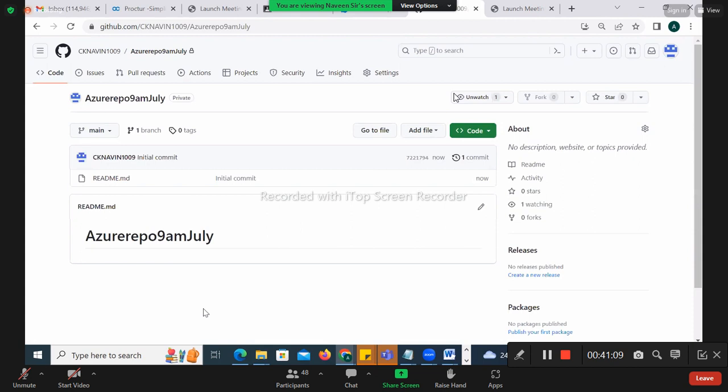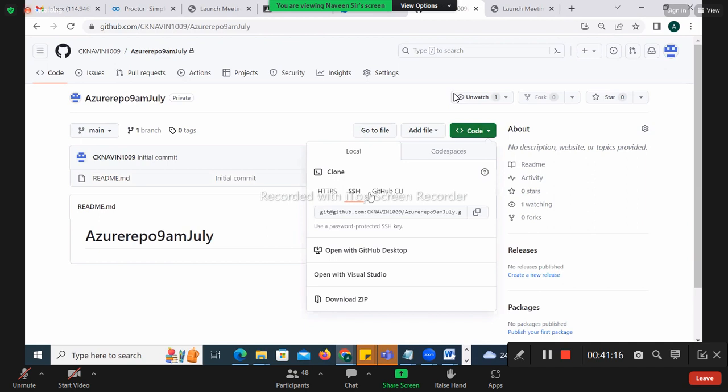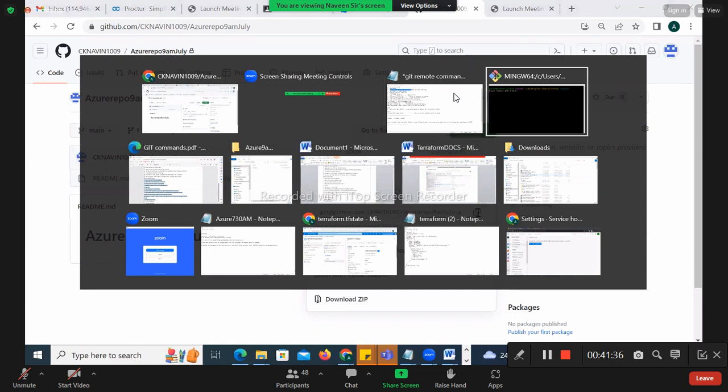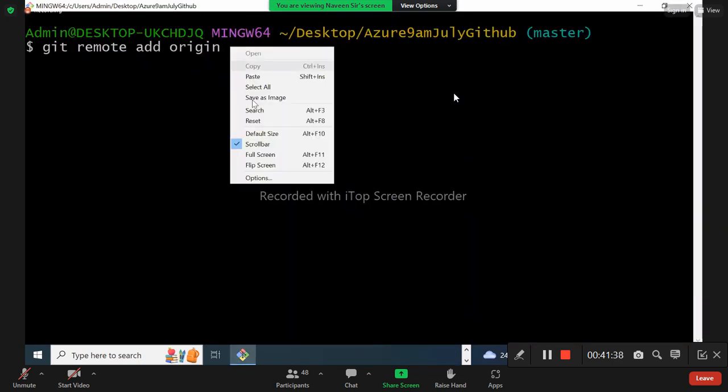Now here you go to the Code option. Go there and there is an SSH option. Click on that. You will be copying this one. It is a combination of your SSH key and your Azure repo SSH key. So you have to copy this. Can you see this copy option? You copy this, come back to my Git Bash where I am working, and paste it.